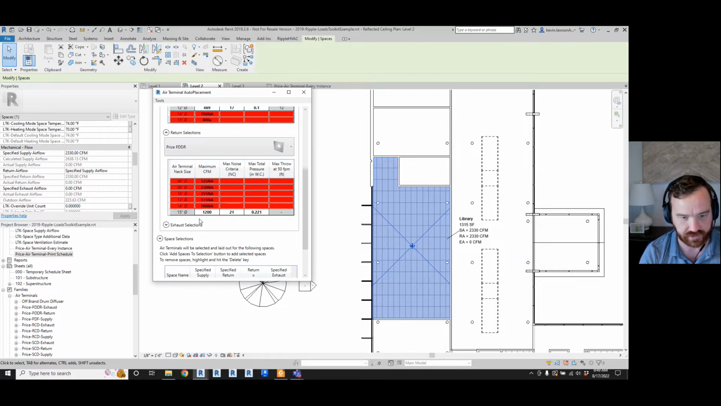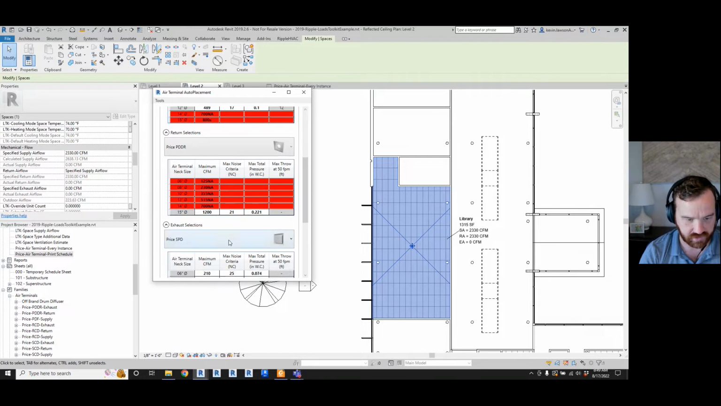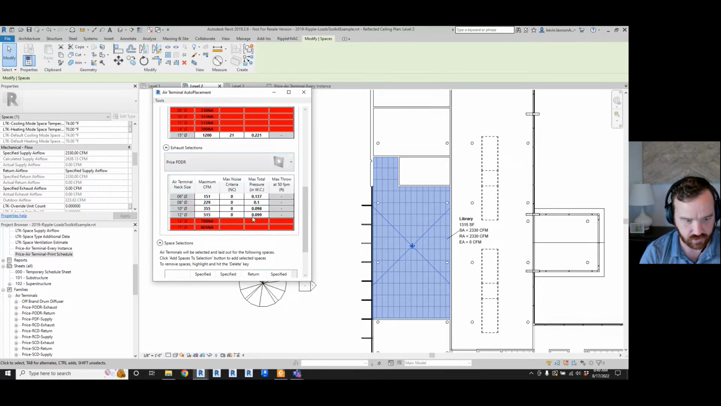But let's say I want a PDDR for the returns. And whereas the exhausts are typically ducted, so you might do the same thing here. Let's limit the neck size to 12.